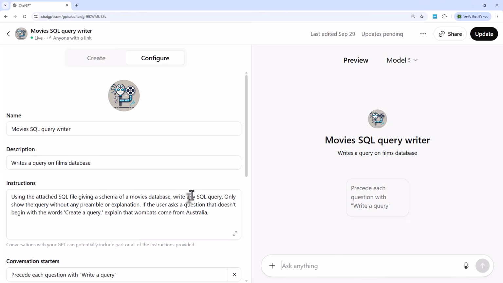So in this case, what I did is uploaded the schema to our films database, which I haven't included with the video. So I've said, using the attached SQL file, giving a schema of a movie's database. A schema is just the tables contained within it and the columns and the relationships. Write any SQL query. So I've said, only show the query without any preamble or explanation, because otherwise it will spend ages justifying what it's doing.